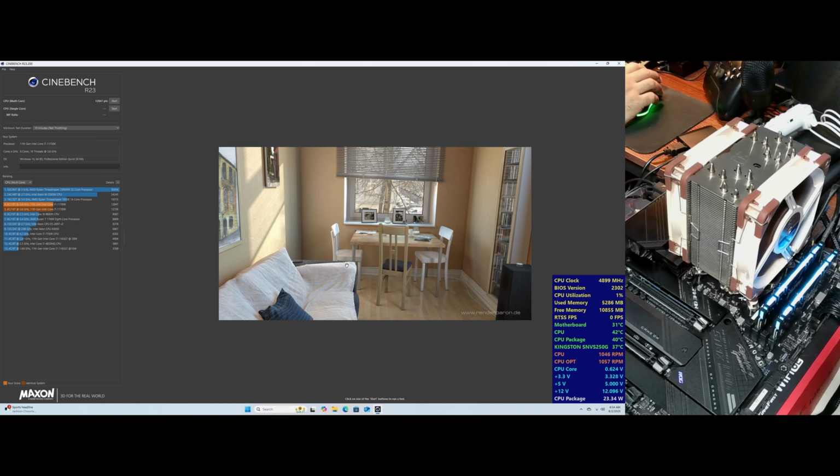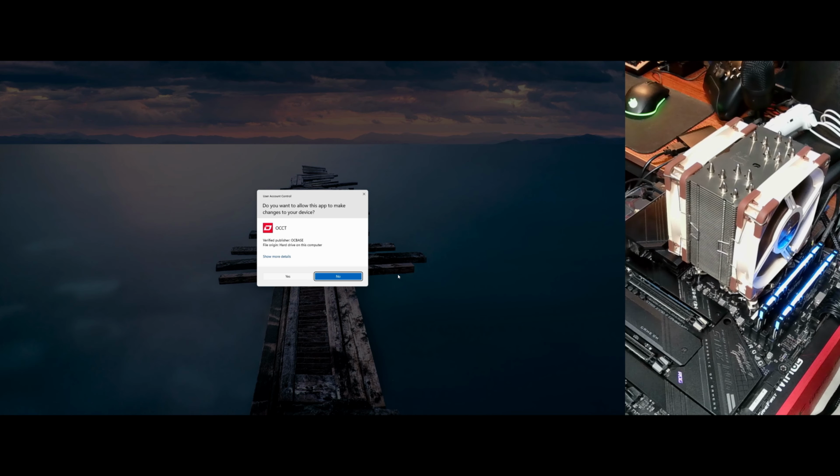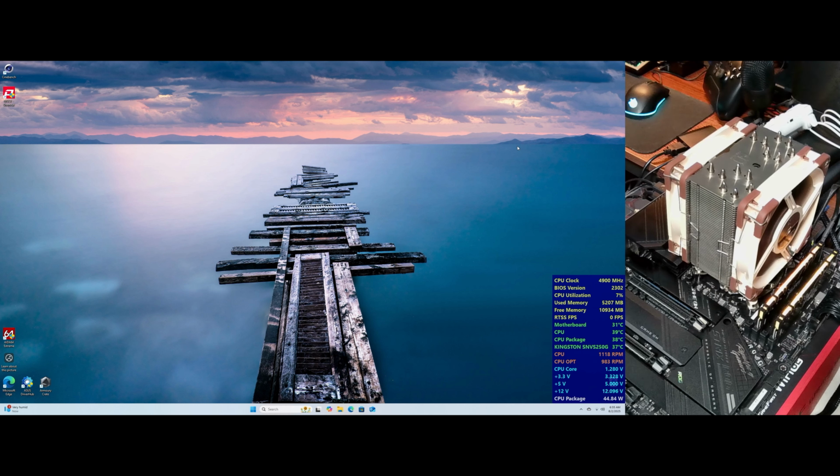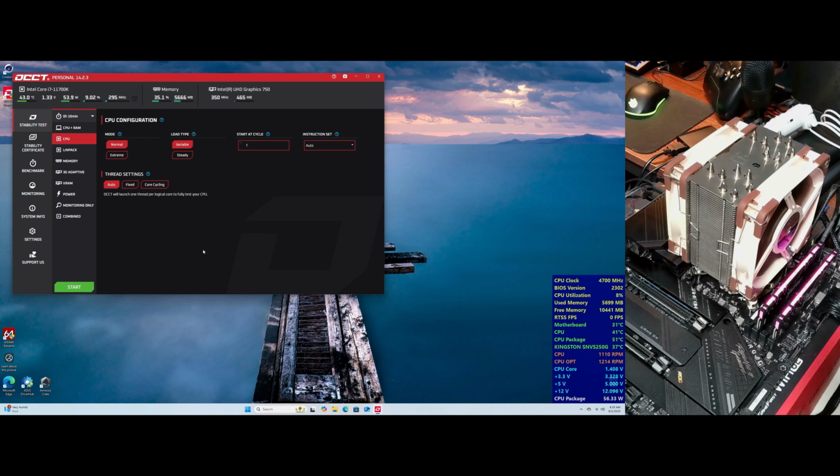All right. And now we'll try the OCCT. Okay. We'll see how it will perform here. I hope that we will not land into errors or blue screen or something. Okay, we put CPU. Okay, we'll wait for the countdown. Okay, start.